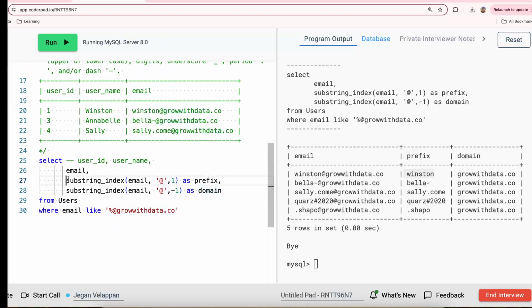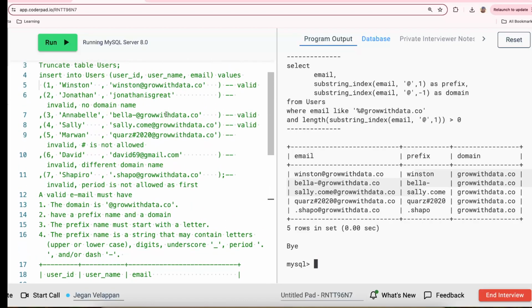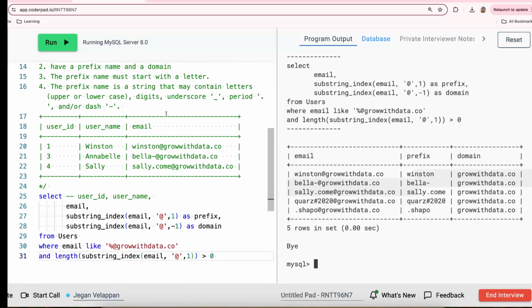So I take the prefix part and I will say, and the prefix, the length of this should be greater than 0. So if I run this, I'll get all this except the 2, which already got filtered. So there is not much difference it makes.